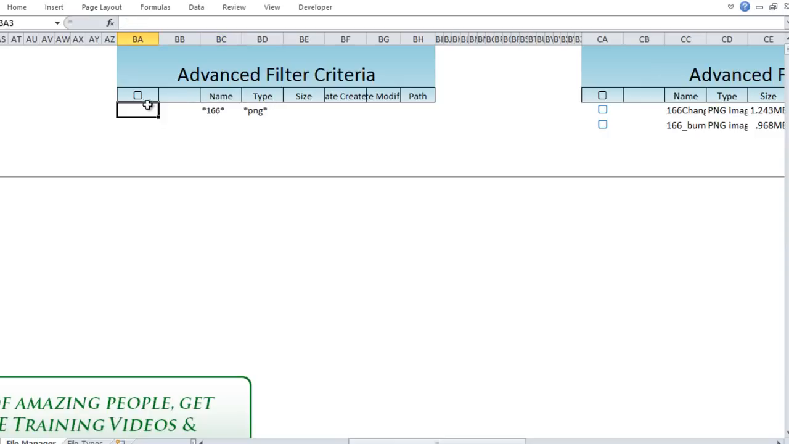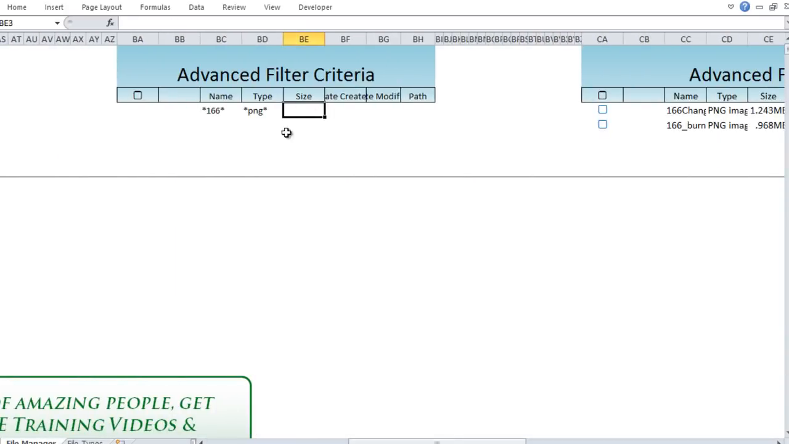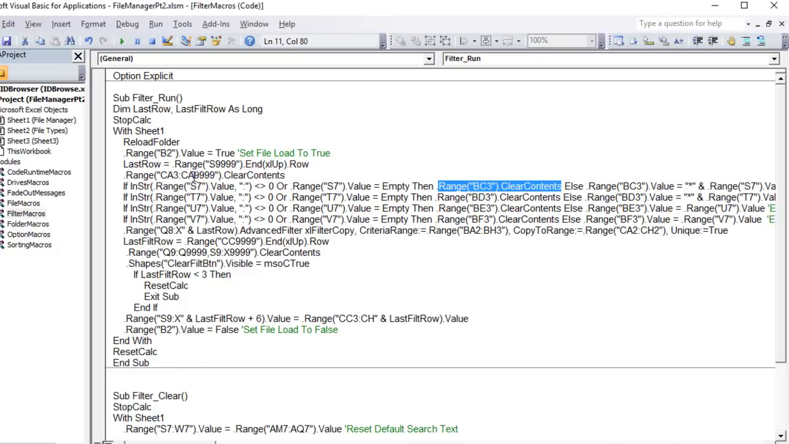So here's the criteria that we're going to run: name, type. You see how we've got those filtered? So for example, when we run that, if the size contains a colon, which it does, or if it's empty, then in that case I want to make sure this is empty too. That's all we've done for that line of code, the same for each of those cells, through S, T, U, and V.